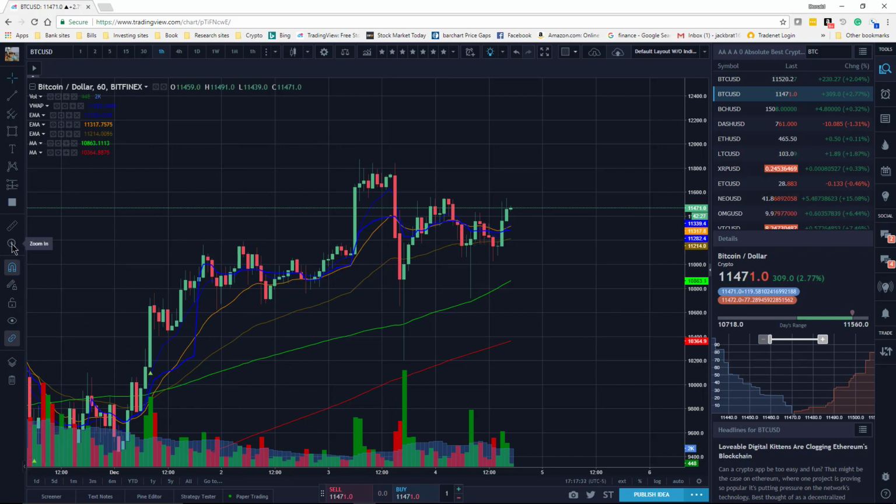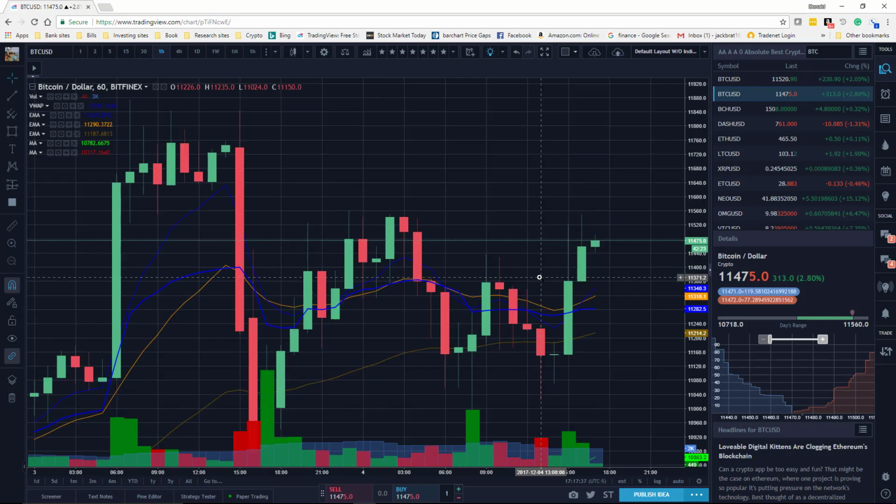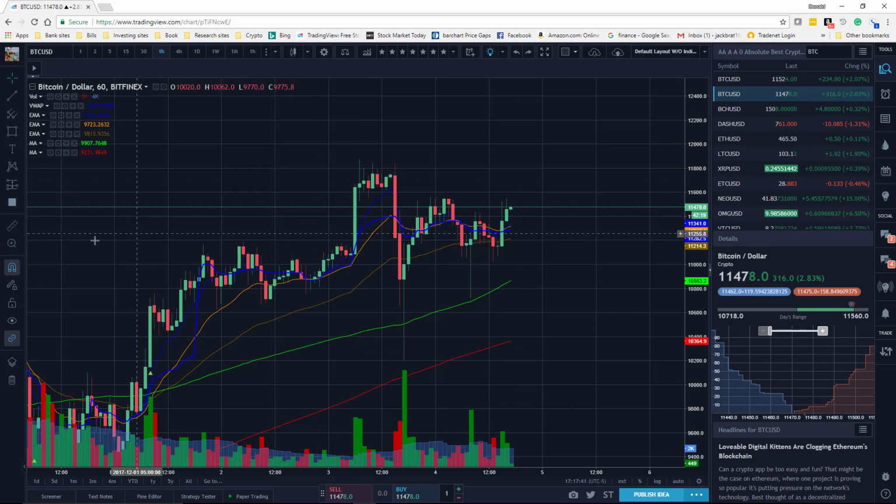There's a zoom. If you want to zoom into part of the chart, you can do that. It'll zoom in and then hit the undo just to get out of it. The magnet, don't really have a clue what that does. I've never used it.